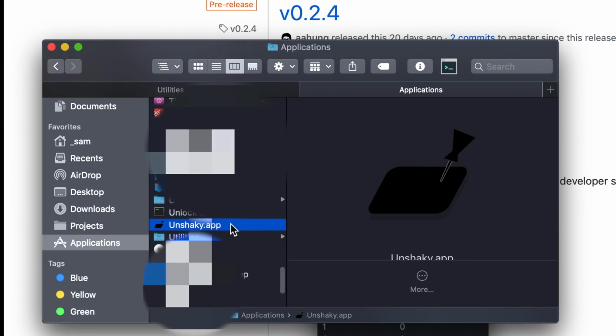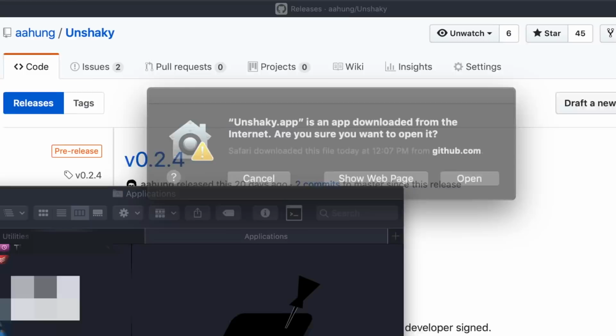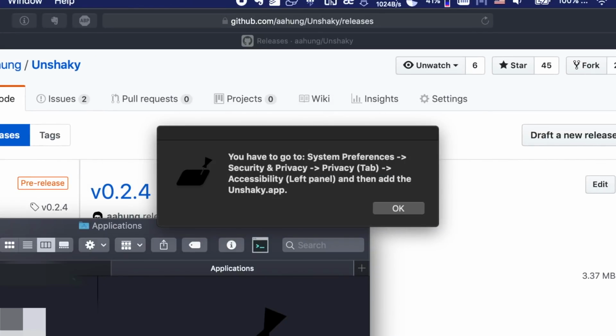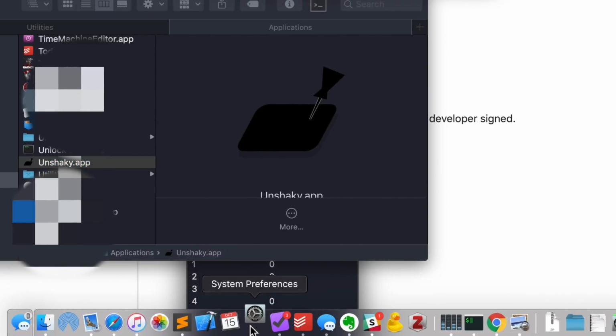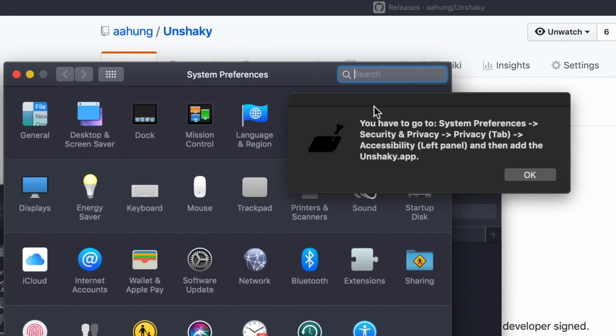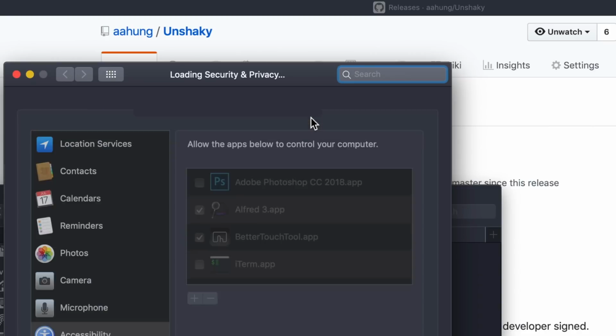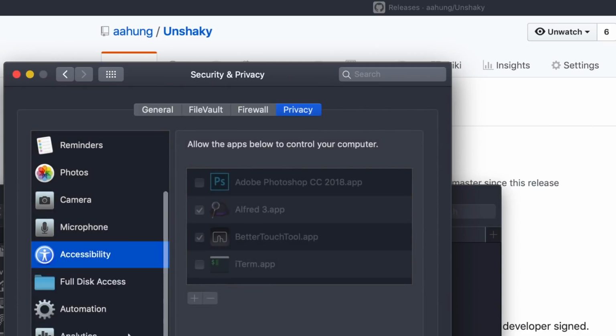When you open Unshaky for the first time, you should see this. This is because Unshaky doesn't have enough privilege. Now open System Preference, go to Security and Privacy. You should find Accessibility on the left panel.